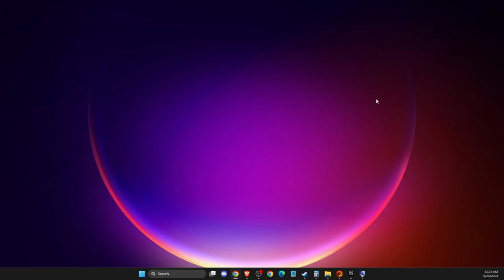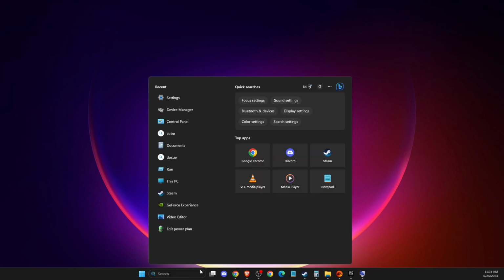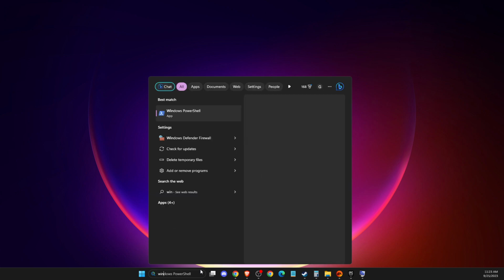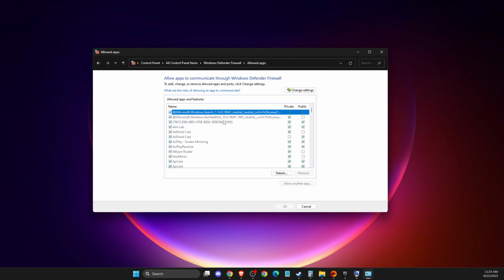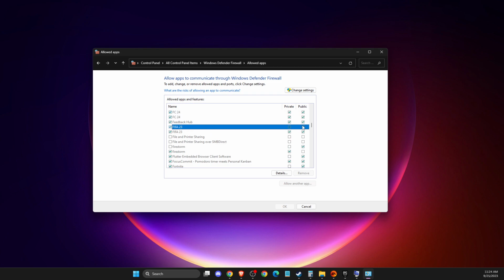Still, if the problem persists, sometimes Windows Defender firewall by default does not allow your game. To fix that, you need to open up Windows Defender firewall. Then open this option here, allow an app or feature through Windows Defender firewall. Then click on change settings and select FC24. If you see FC24, make sure that it's on public here.